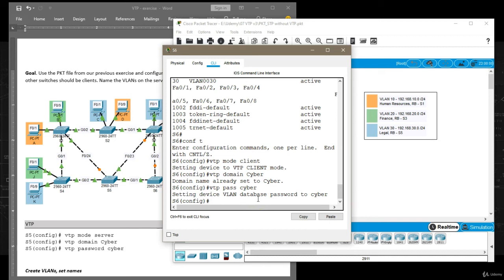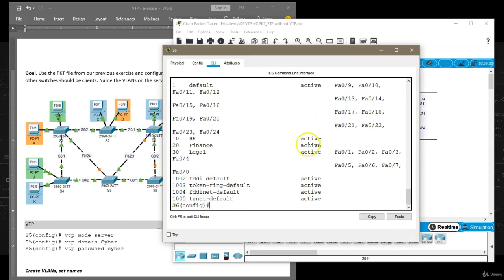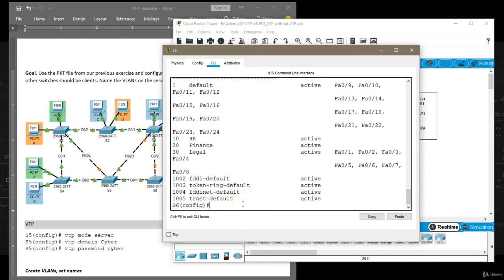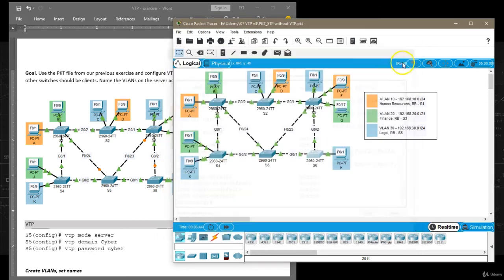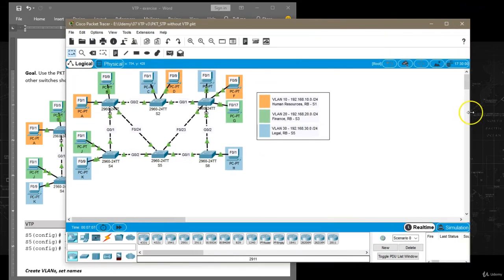So let us check what's happening on S6. Do show VLAN brief. We have all three VLANs, so it means everything is working properly. The goal of this exercise was for all the switches to learn all the VLANs, which we have achieved, but let's test the communication. And that's going to be the last thing we're going to do here.